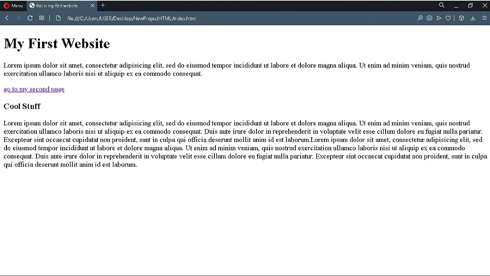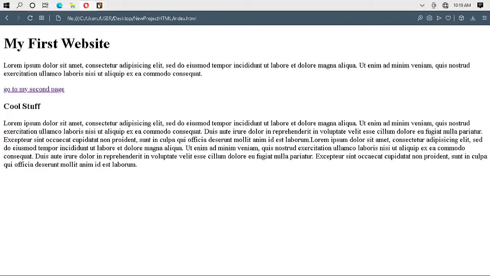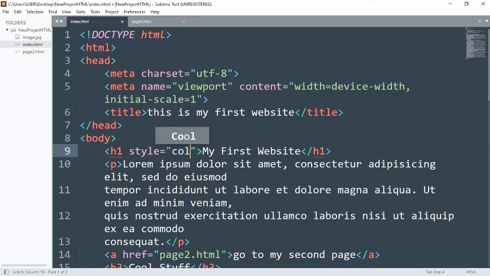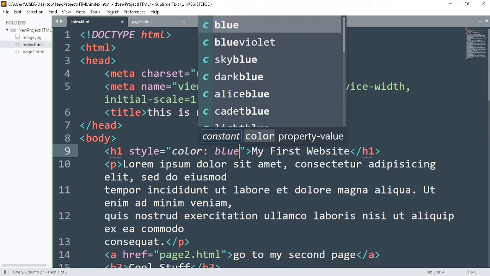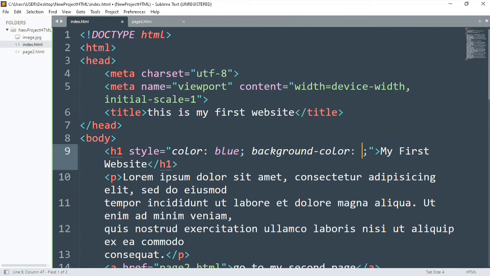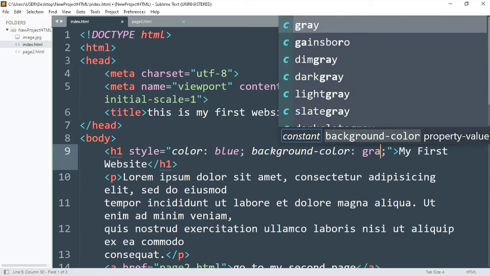Let's put some color in this guy. Let's go back. This is our H1 right here. The way you do this is using the style attribute. I'm going to say style, and color, and colon. The color, I think that's blue, right? Yeah, blue. And we're also going to need background color, and I think that's gray. Yeah, gray.